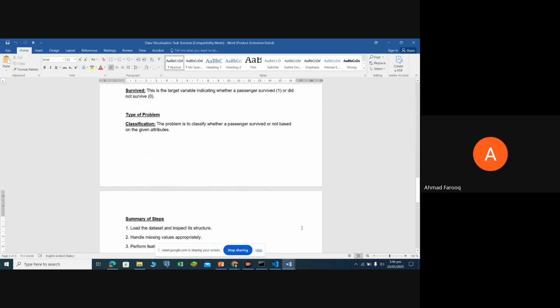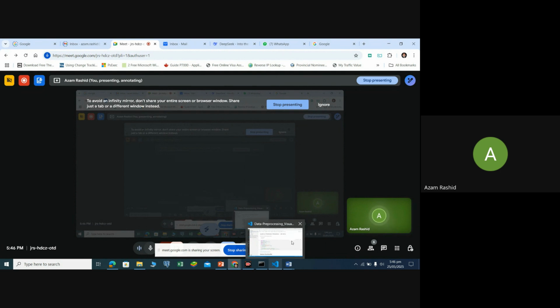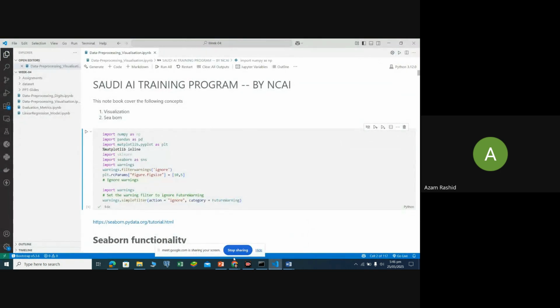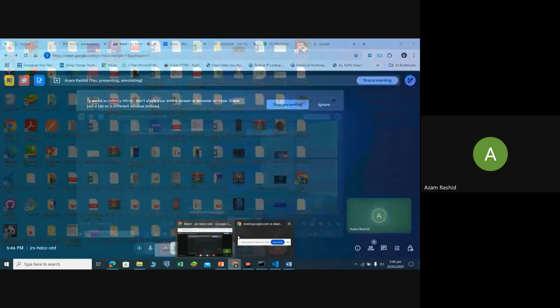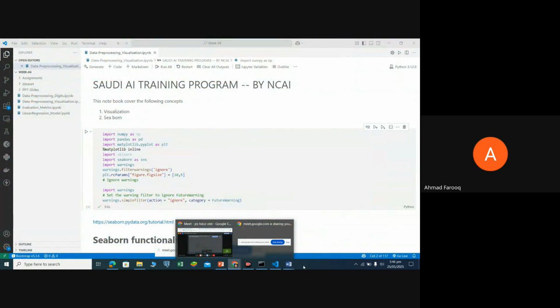Azam, sorry to cut you. I just have a quick question for you. When you mentioned fare, can you talk a little bit about that? Fare means the passenger's payment for the ticket. Okay, it's referring to the bus fare. Okay, I got it. Thanks.